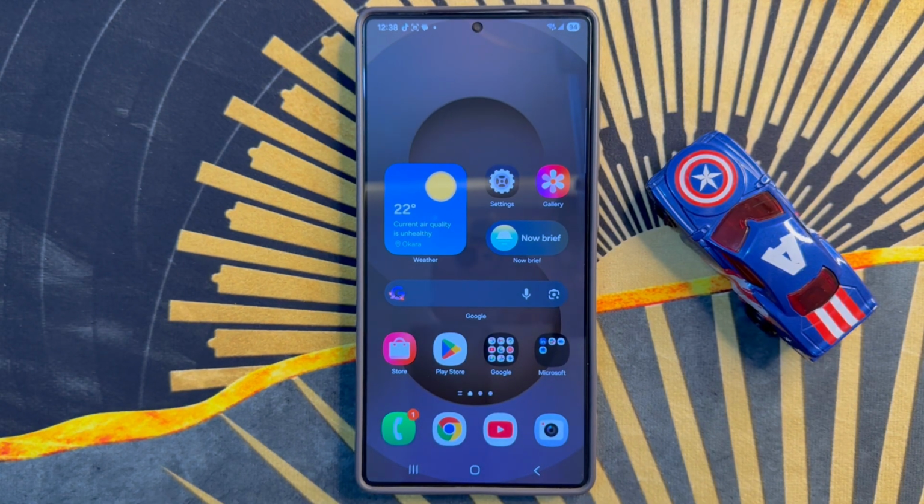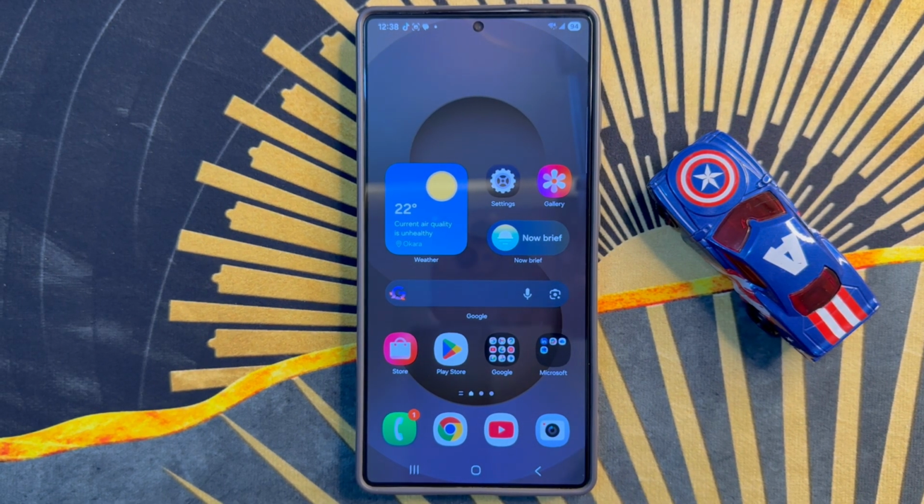How to use Live Transcribe on Samsung Galaxy S26 Ultra. So let's start the video.